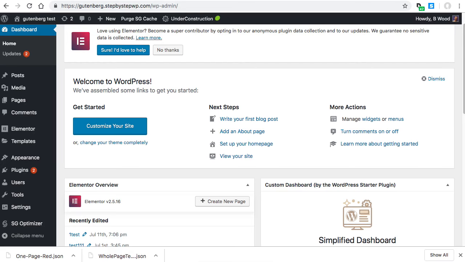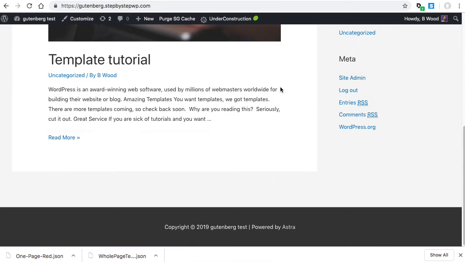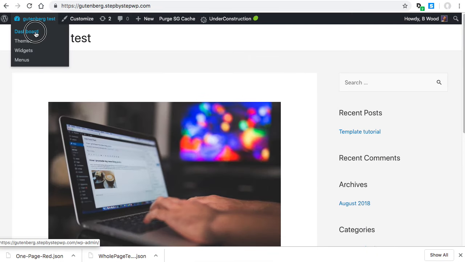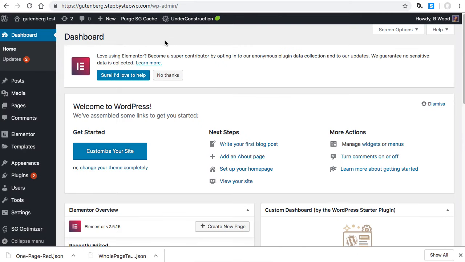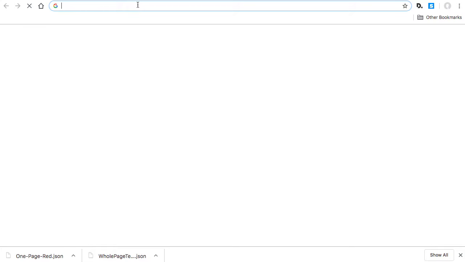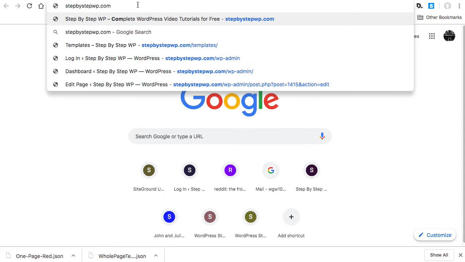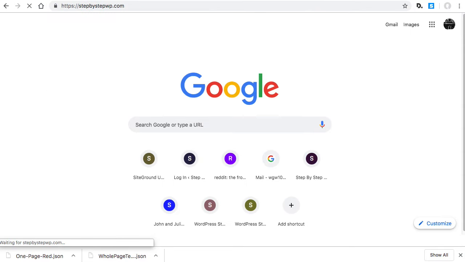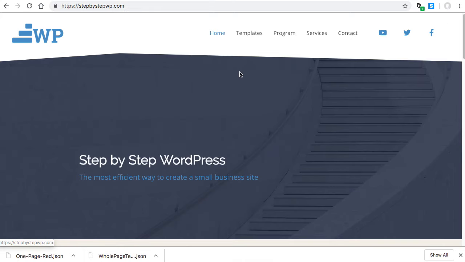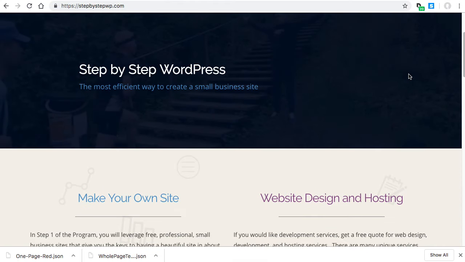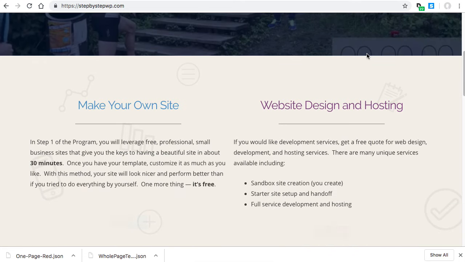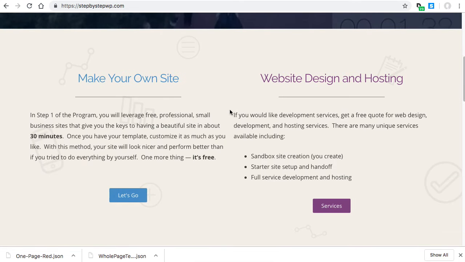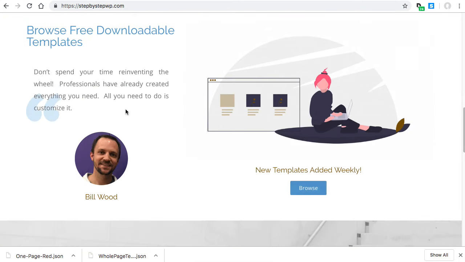So here's my site. It's a test site and it's nothing special. It's just running the Astra theme. I'm going to go ahead and go to my site where I'm creating the templates, Step-by-step-wp.com. And I created the template section because I figured most people don't need a program. They just need a template to get started.